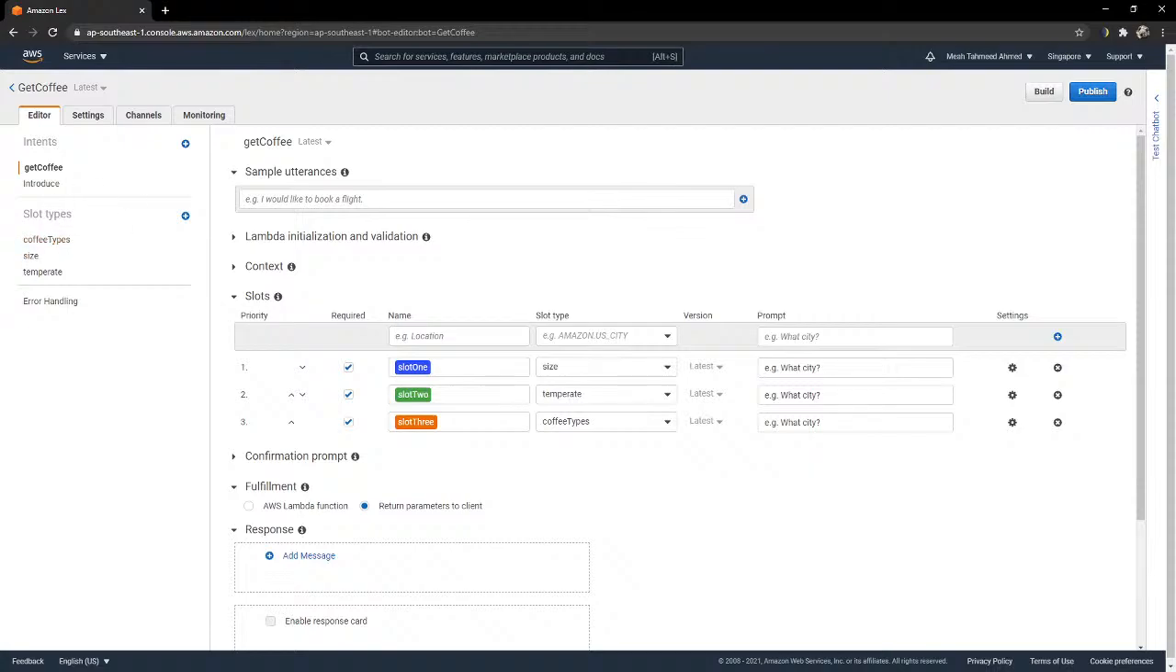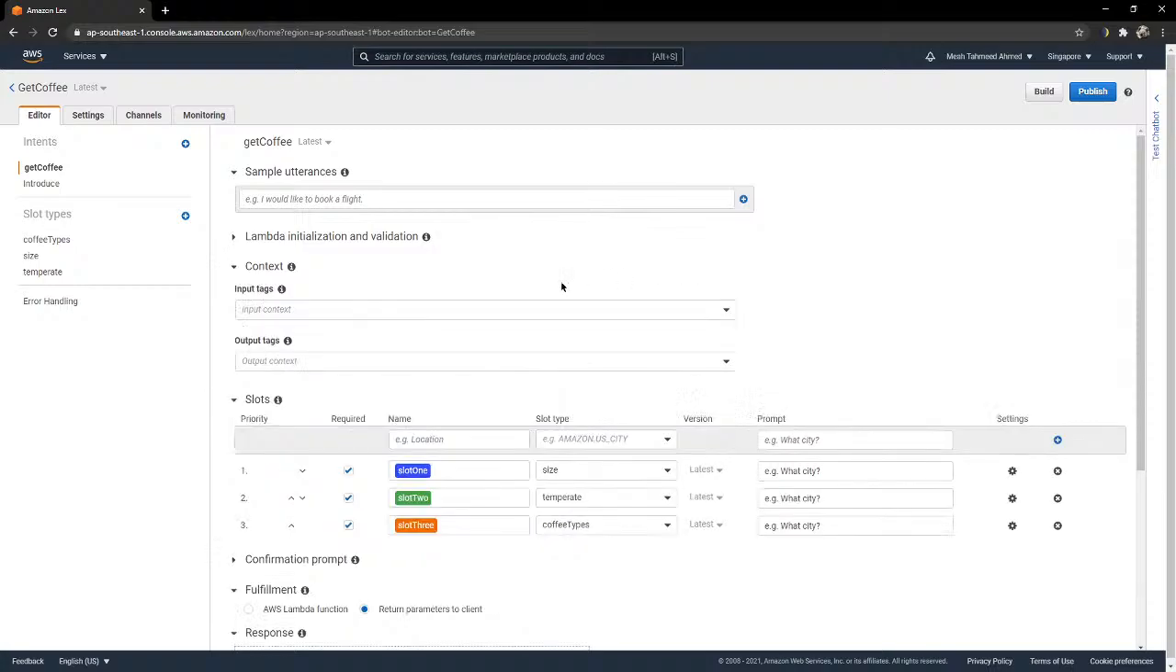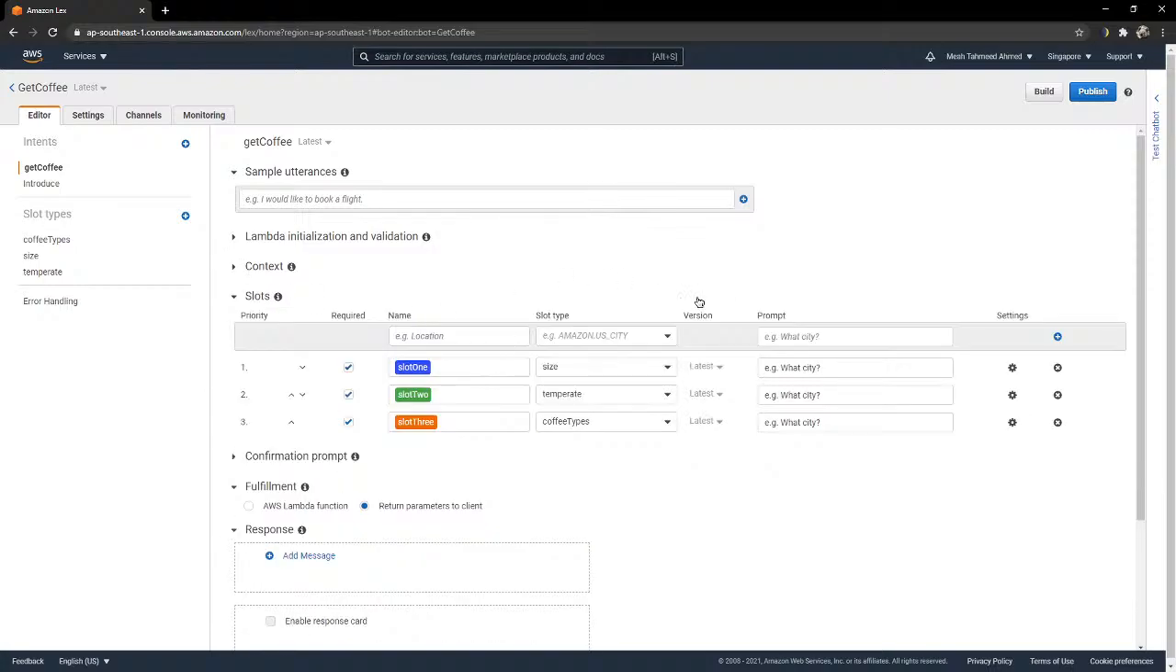So after you have your slot types decided, you need to configure this section over here. Here we have the priority. According to the priority, the bot is going to prompt the user. So if we have size in number one, the bot is initially going to ask the user, okay, what size of coffee do you want? And this is what the prompt is going to look like: what size? And then in number two, we have the temperature.